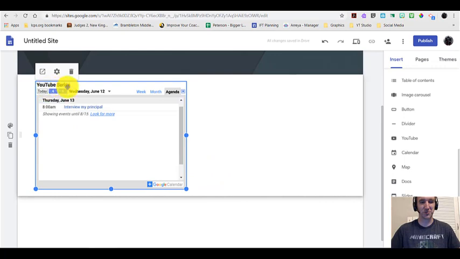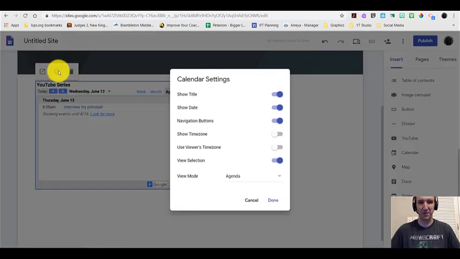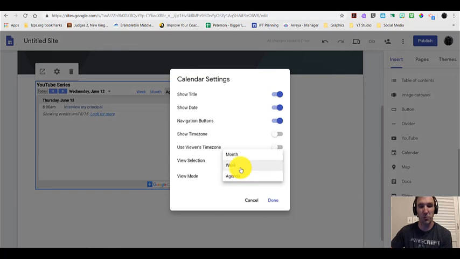Okay, so I'm back. It says YouTube series. So I'm going to hit settings up top here. So I can set things like show title, show date, navigation buttons, time zone, all that good stuff. But I can also change my view mode. So right now it's in agenda mode, which just lists the dates that are in the calendar. But if you want people to see a week view or month view, you can go ahead and do that.